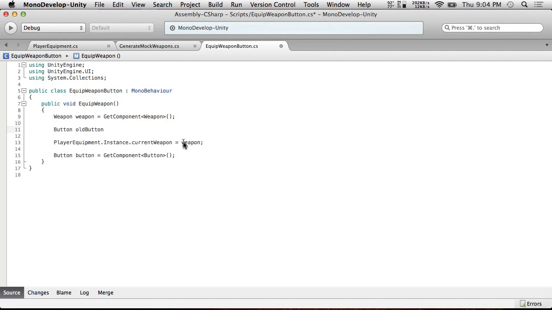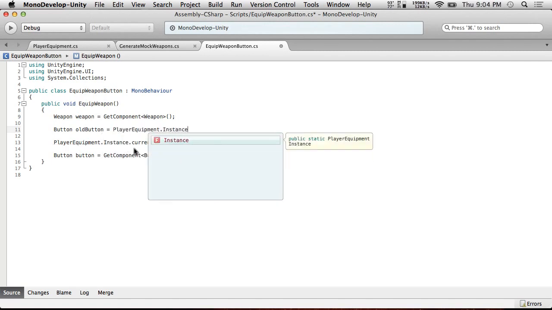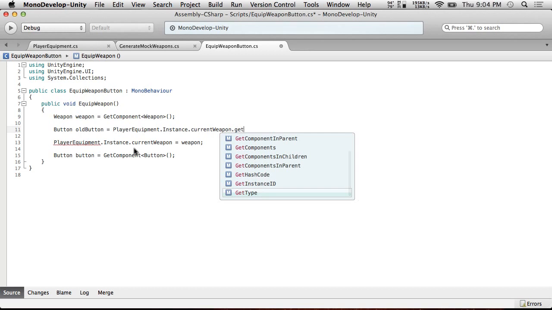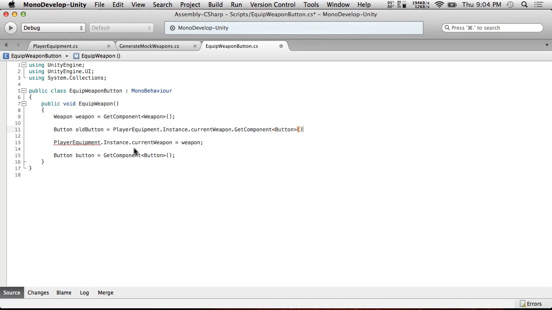I see what you're saying. Old button equals player equipment dot instance dot current weapon get component button. That's so weird. That's probably one of the weirdest things I've done in Unity: player equipment dot instance dot current weapon dot get component button. I'm not comfortable with this at all, but I'm keeping it because it's interesting right now.